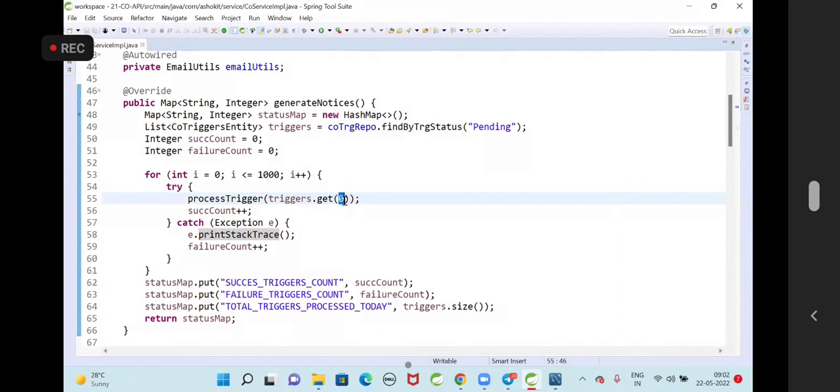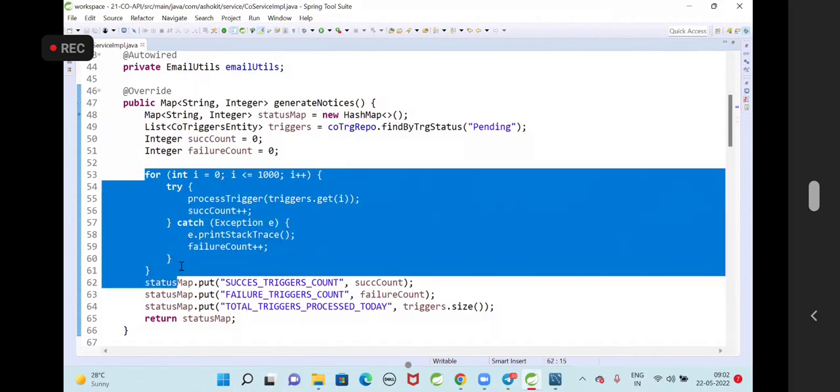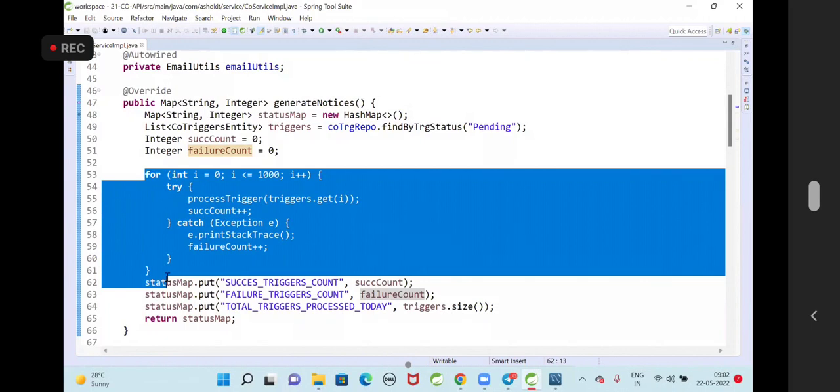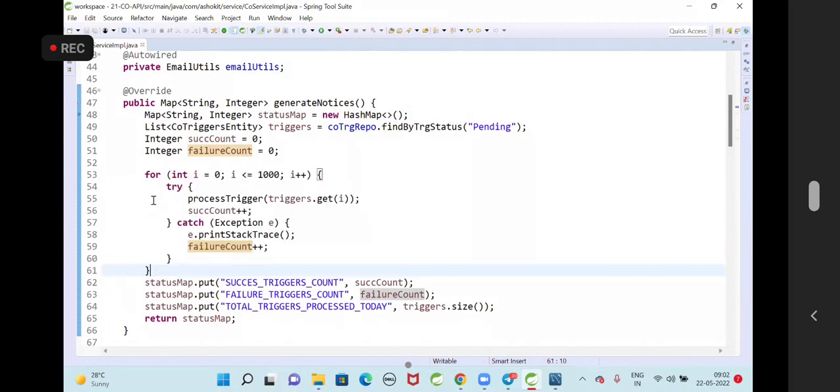Can I write get(i)? If I write get(i), what will happen? triggers.get(0), triggers.get(1), triggers.get(2). Do we have the logic to get multiple triggers, or do we have only one trigger? Guys, tell me, in the database do we have multiple triggers, or only one trigger? In the database we have only one trigger.